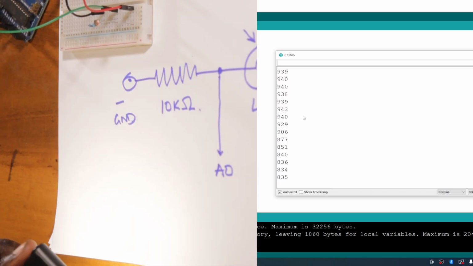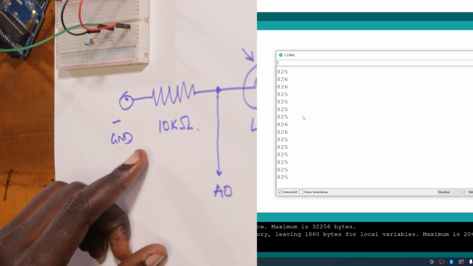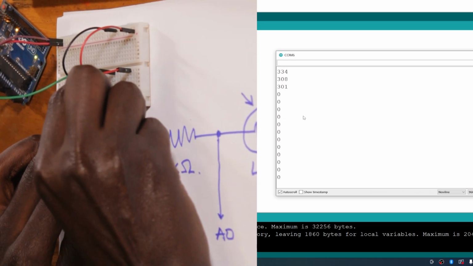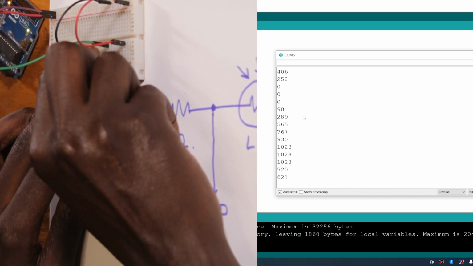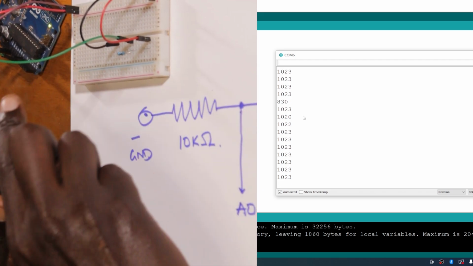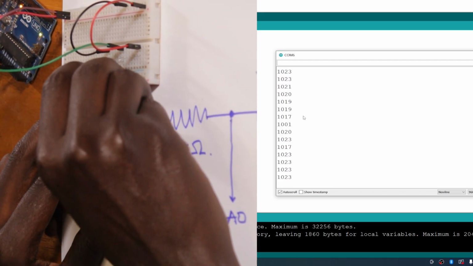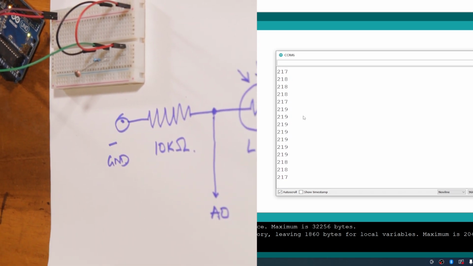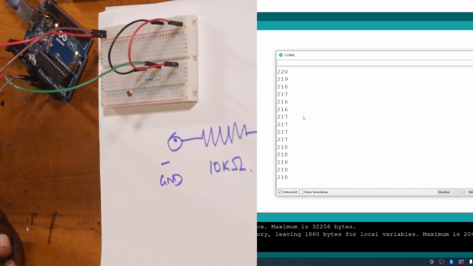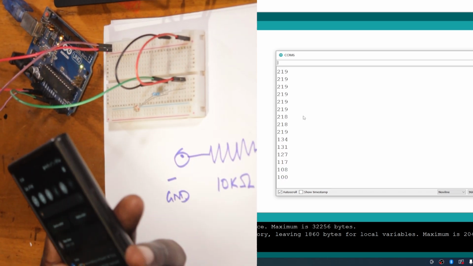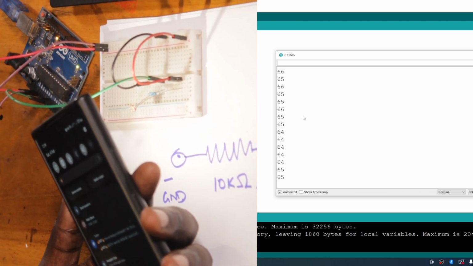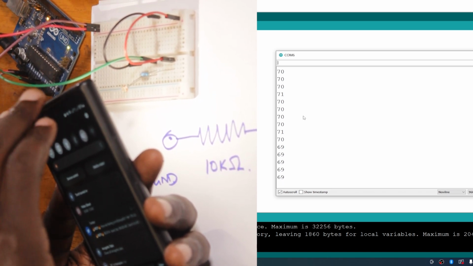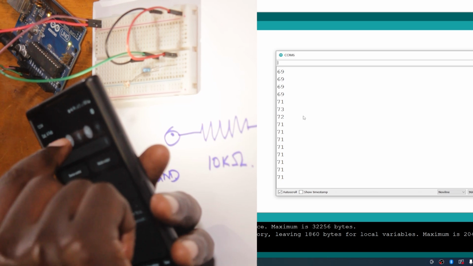So let's try and swap them and see. What we're going to do is we're going to swap the 10K and the LDR. Very simple swap. And now, in this case, the more light there is, the lower the value. So you'll see now it's actually going all the way down to the 60s. Whereas in the other previous swap, more light meant that the value increases. In this case, more light, the value is reducing.